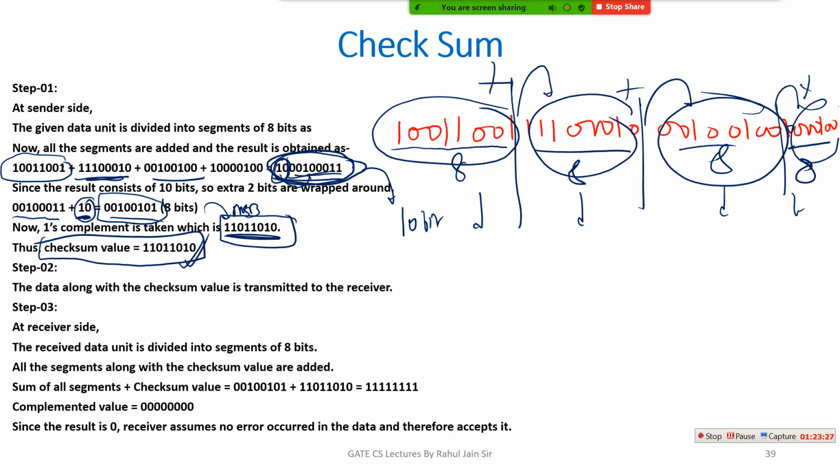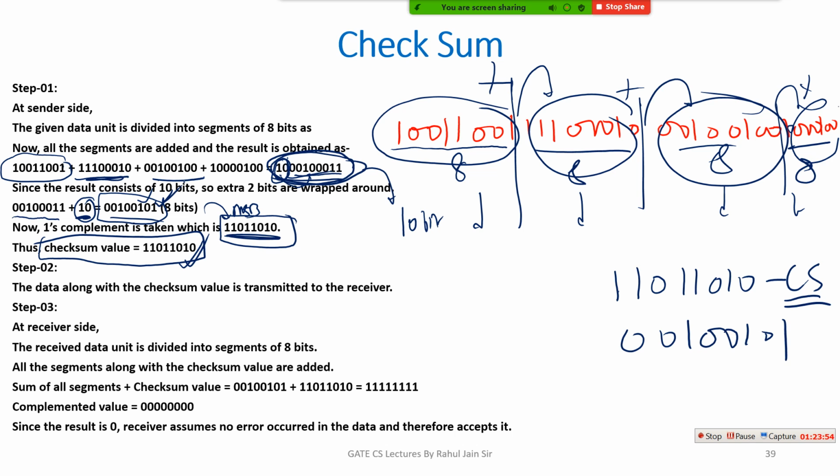And what about the data? The sum of all data. What is the sum of all data, guys? Sum of all data is 00100100101. It is the sum of all my data. So this is the sum of all my data, and this is my checksum. If I will add checksum and sum on the receiver side, I must get 1111111 like that.